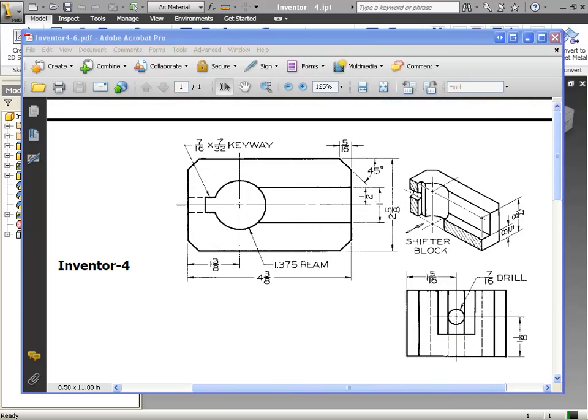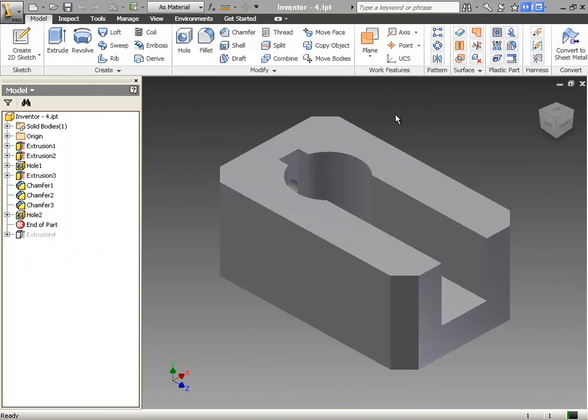In Inventor exercises 4, 5, and 6, you're given two views of a drawing plus an isometric drawing of the object with a section of it cut away. When we actually draw these in Inventor, we're going to first create the part without any of the section cut away.